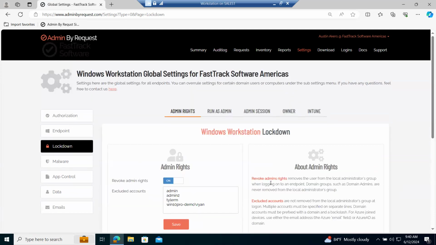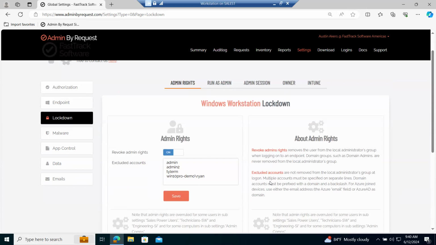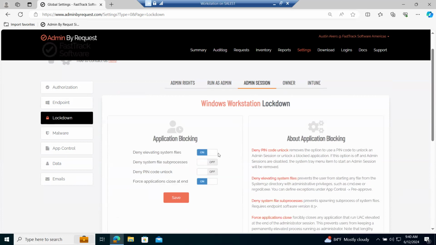A lockdown, this is one of the three scenarios that we do not revoke a user's privileges. That's if you exclude an account in here. We also give you a toggle where you can deny elevating system files, and you have the option of if you want everything that's running elevated to terminate when that timer on your session runs out or not. So if you have users that you're expecting to do complex installs that might span past that time, you might want to consider turning it off, but that is totally up to you.